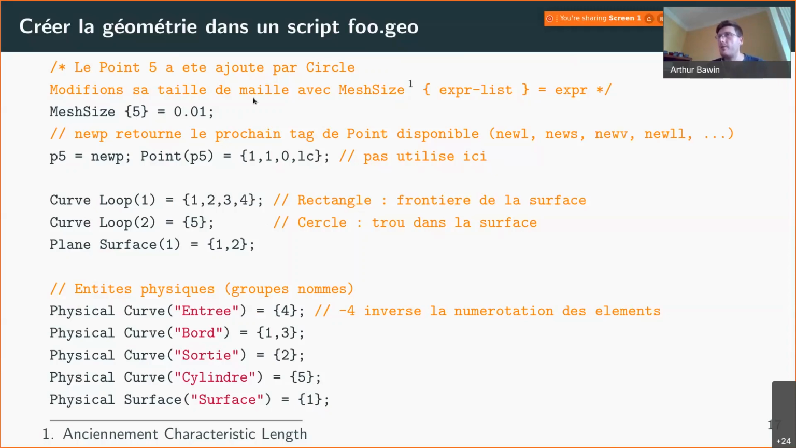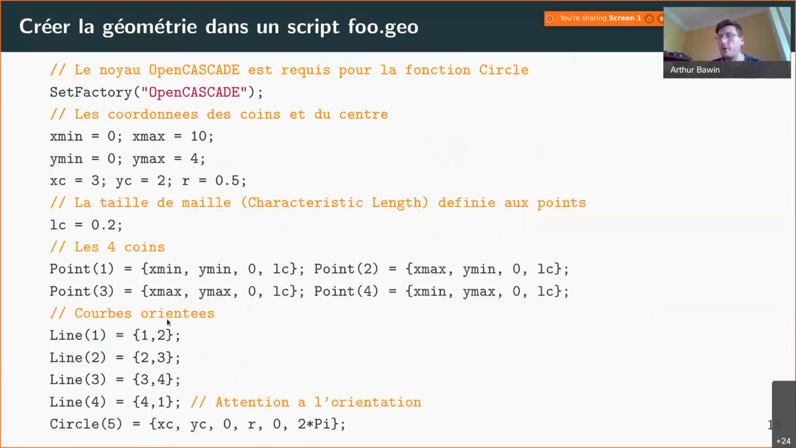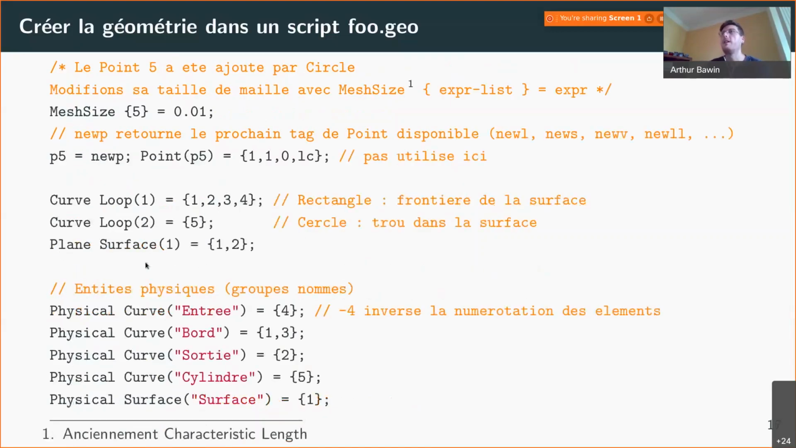But even in the GeoScript, there are a bit of secret stuff that is happening. For example, when I use circle 5, the OpenCASCADE kernel added a point to create the circle. So it actually added a point entity that I'm not aware of, and its number is 5. So if you try to add a point 5 after you use circle, it's going to say, hey, the tag number 5 is already used, even though you didn't create it yourself. So there's a bit of hidden stuff happening in the background.